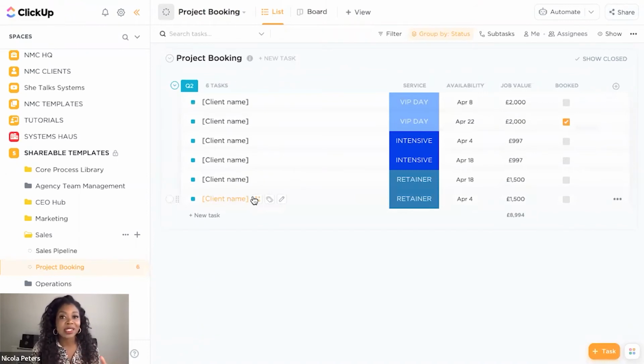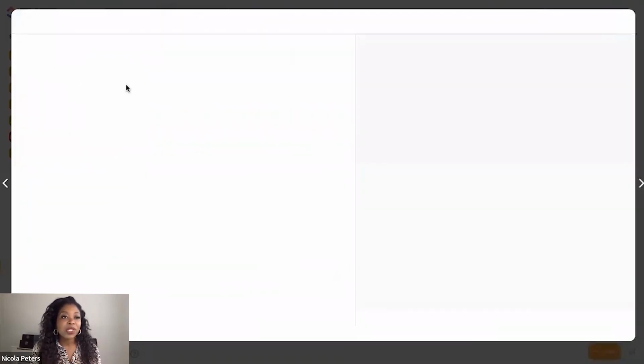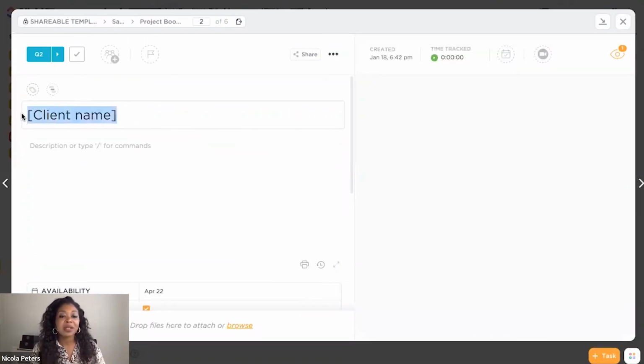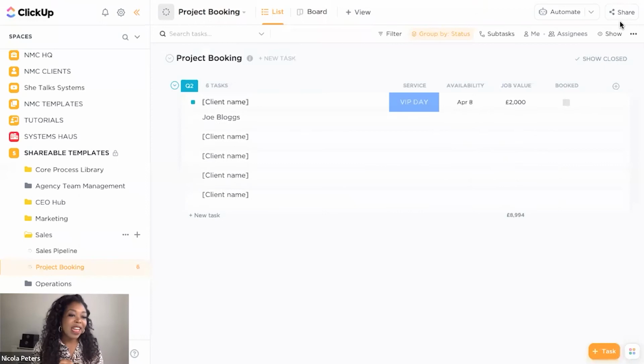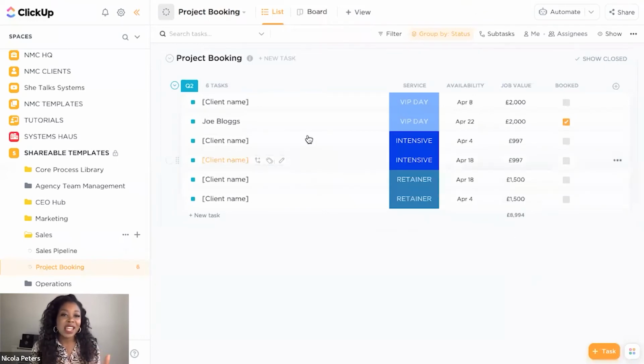My agency doesn't work with an extensive amount of clients each month, so I don't need to worry about nailing it down in the labeling. However, the client name works really well, and that just tells me that actually this is booked. So once that is booked, I'll just go in here, update it. We'll put Joe Blogs in there, and you can see that that is now a confirmed booking.